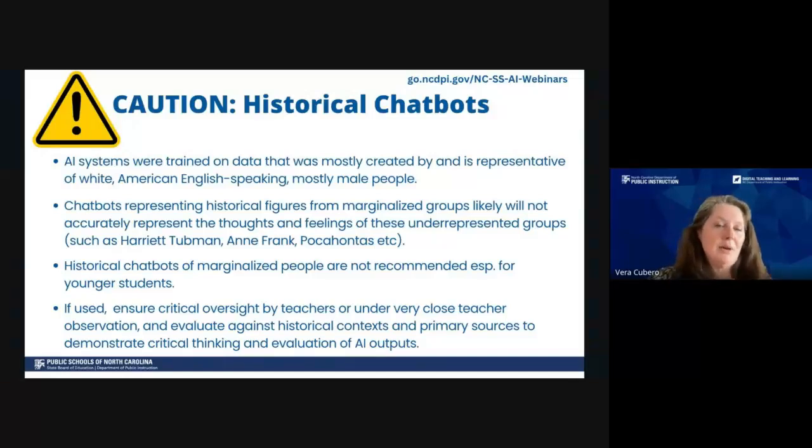They were talking about singing songs and cooking over the campfire, and it really didn't accurately portray the life of a slave. We'll just put it that way, it kind of glorified it a little bit. Another one was an Anne Frank chatbot, and in that instance, the chatbot told them that they shouldn't blame anybody for the Holocaust.